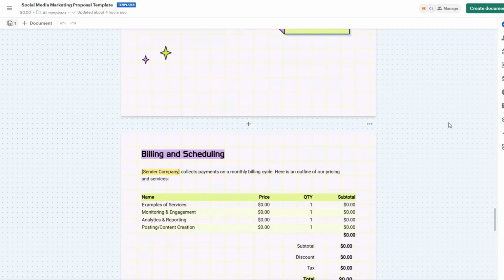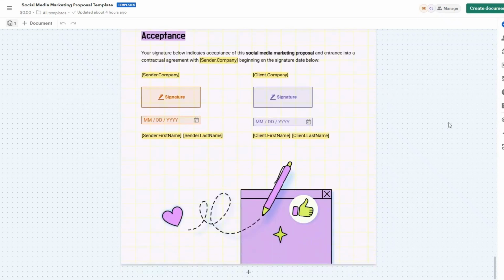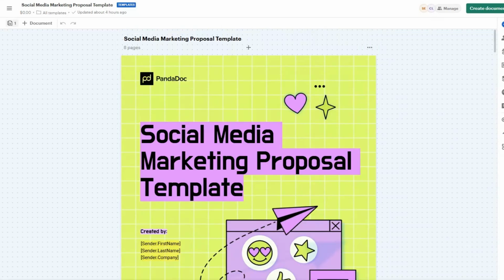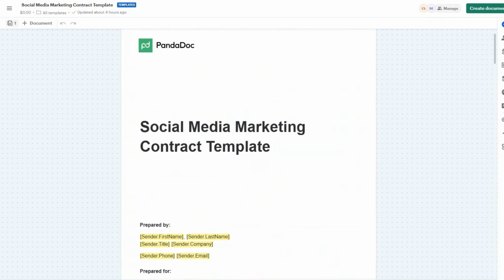So these are templates that I got from PandaDoc, and I chose to use them as our template for this video. So here's where we'll add our signature, and the client will add their signature right here. So we're going to use these templates to create our proposal and our contract.